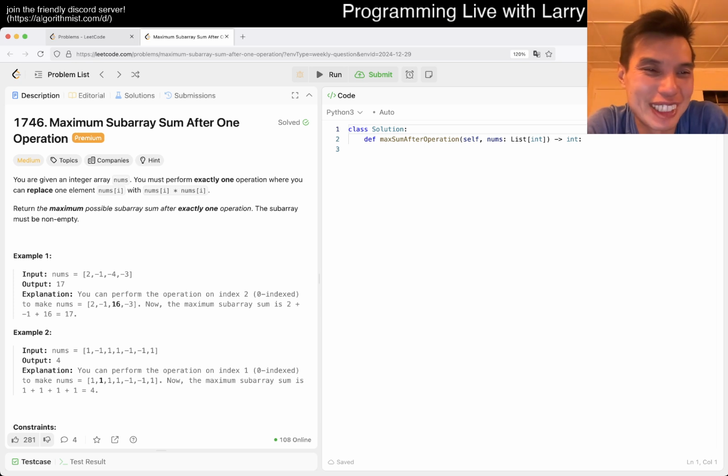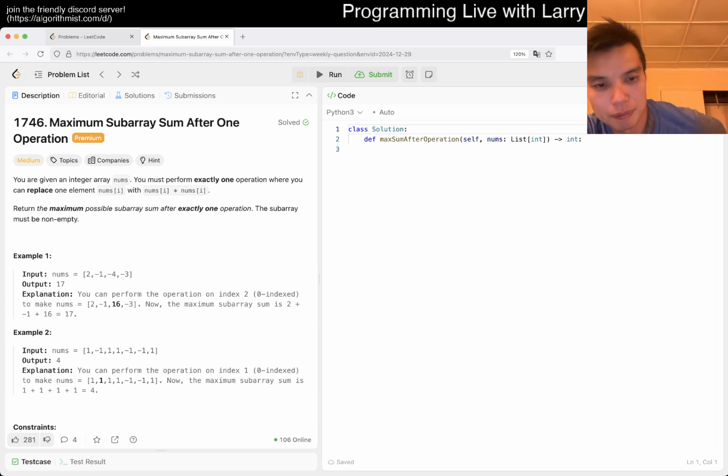Today we have 1746, maximum subarray sum after one operation. Let's see what the operation is. You must perform exactly one, where you replace one element with its square. Return the maximum possible subarray sum after exactly one operation. The subarray must be non-empty.